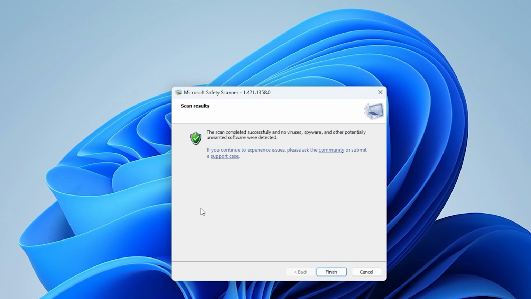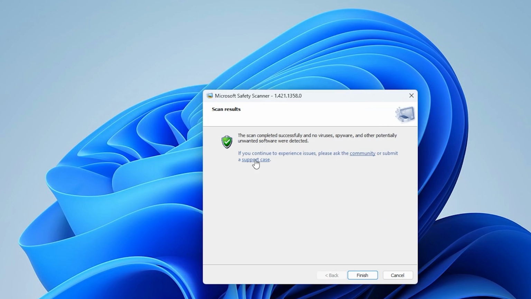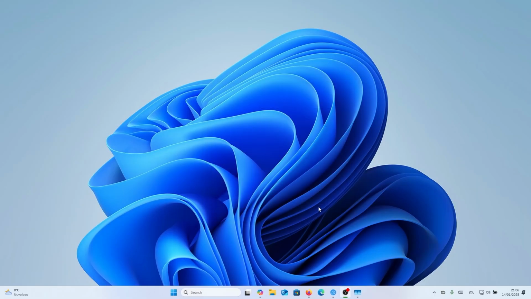But anyways, as you can see, there is no software. I don't have any malware or virus, so I'm fine to go. I can click on finish, and that's pretty much it. I don't have any malicious or bad software. Anyways, the next step is a very hard one, so I better prepare myself for tomorrow.